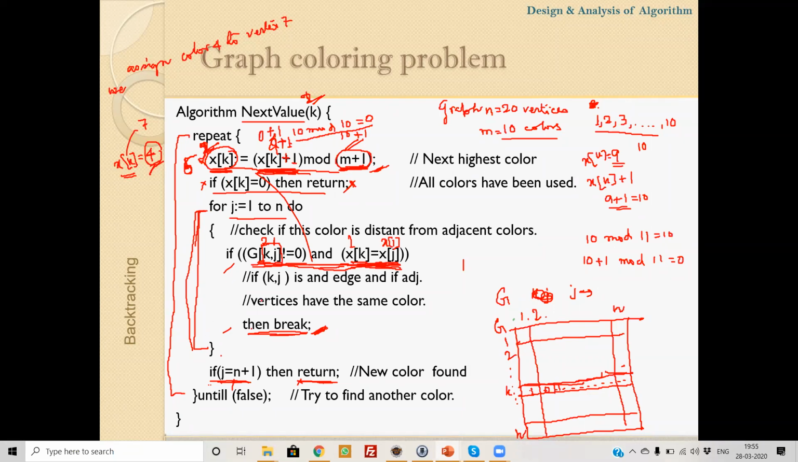Then it will check the color for all the adjacent vertices, and as this color is not used in other vertices, this loop will be successfully completed without any break. So if the loop is completed without any break, then what is the value of j? J is an iterator. When this loop completes, the value of j will be n plus 1. So if this value is n plus 1, it indicates that this loop has been completed without any break statement.